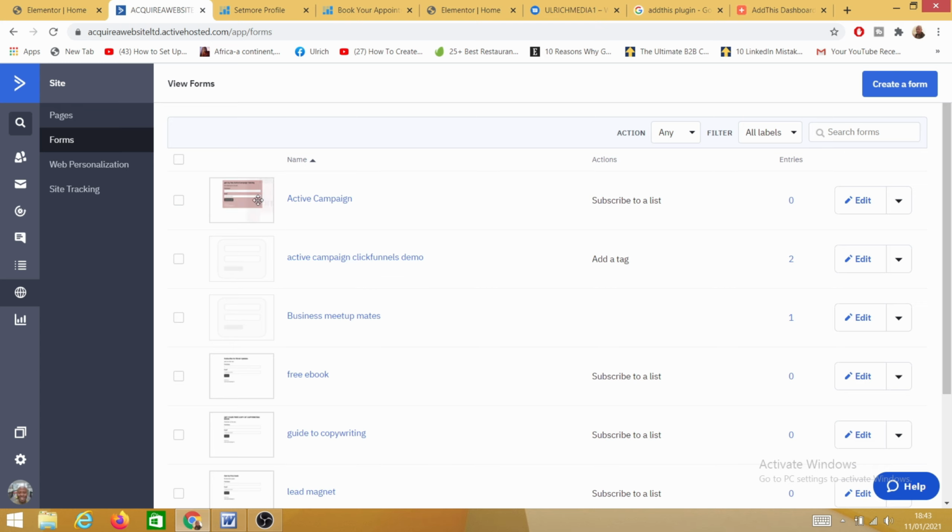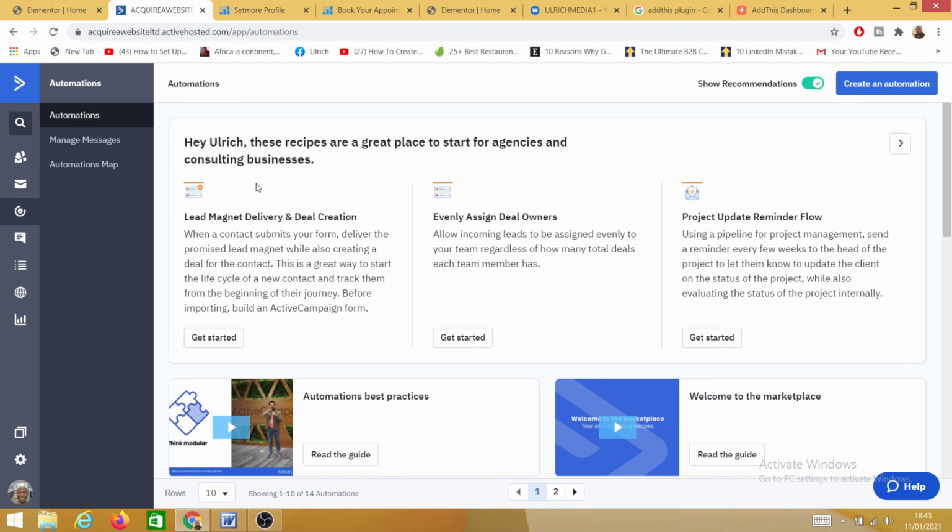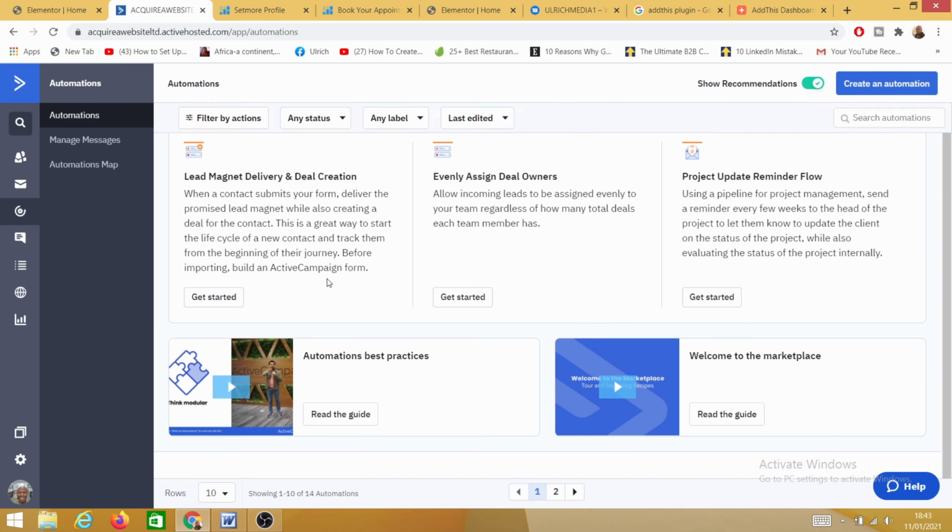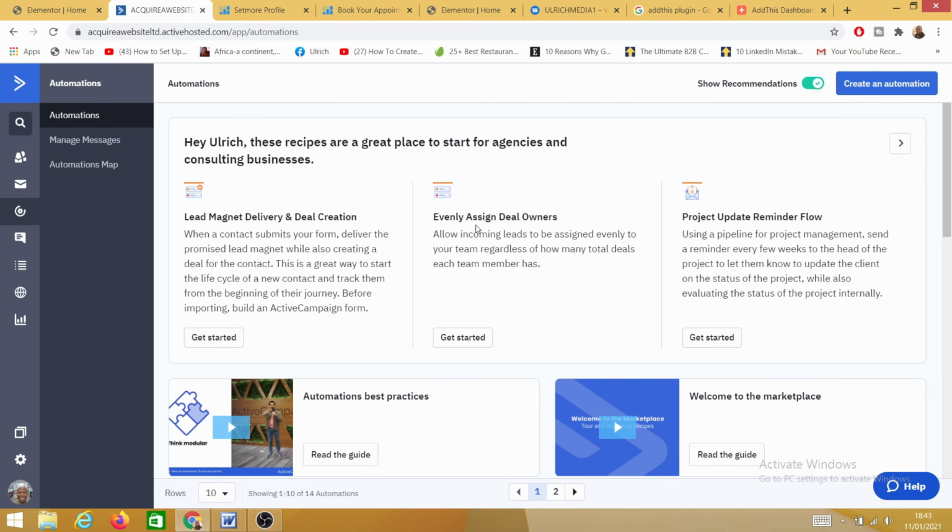Okay, our Activecampaign form has now been created. As you can see, we are now going to create an automation. So come here on automations. So on automations, this is how the automation page looks like, right? Click here on create an automation.